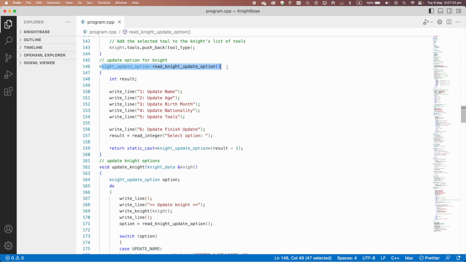So this function displays the menu update options and reads the user's input to determine which option they have selected. It returns the corresponding knight update option value. So, okay, this is a big one.